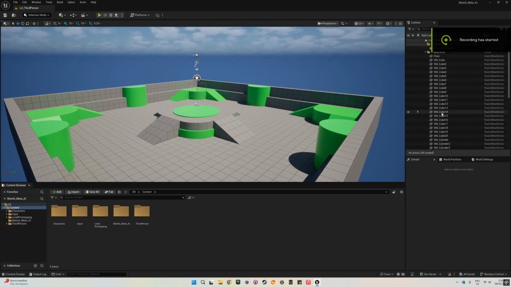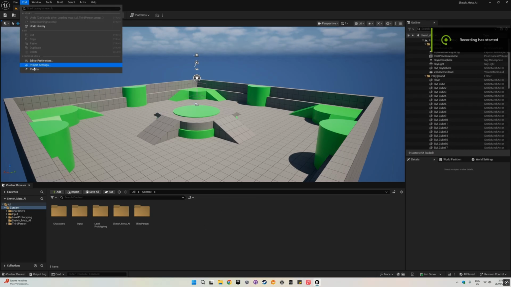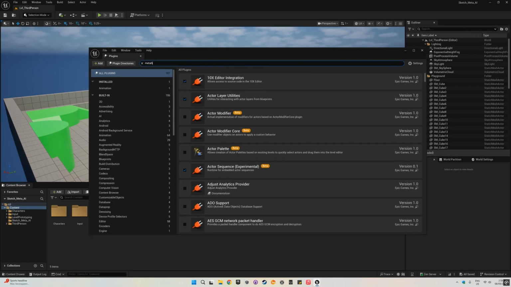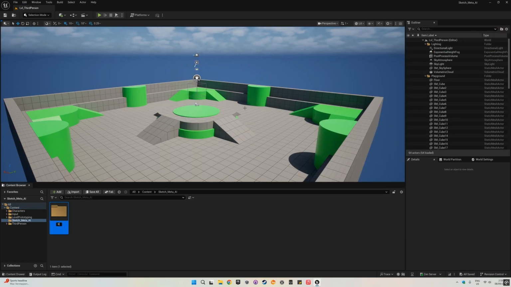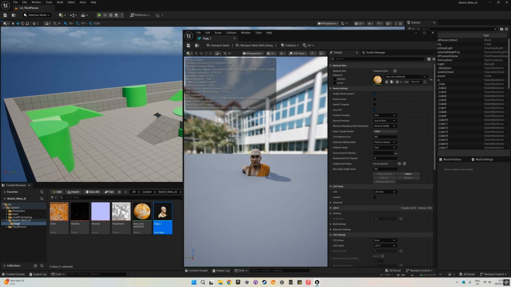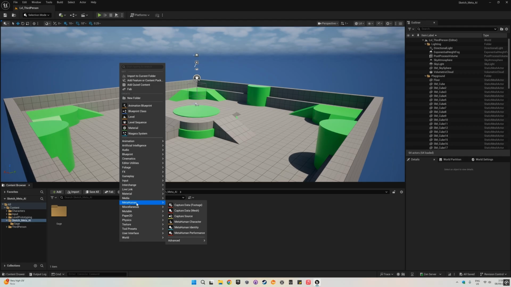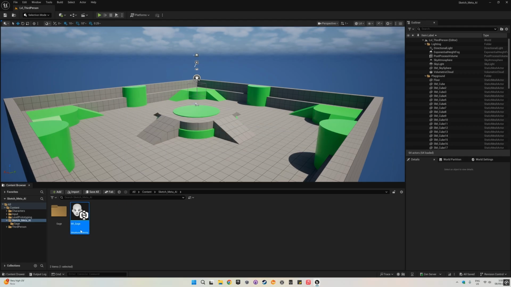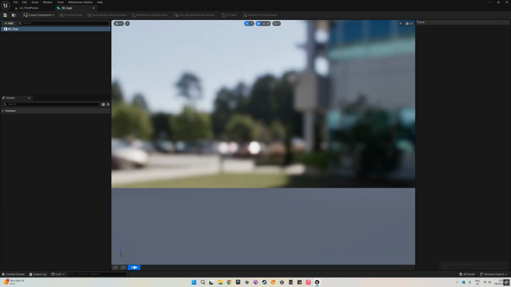Inside Unreal Engine, remember to toggle the MetaHuman Creator plugins from the Edit menu. Restart the editor once that is done. Now let's import the FBX into Unreal Engine. Create a MetaHuman identity file and then use the mesh option to use the AI generated mesh.